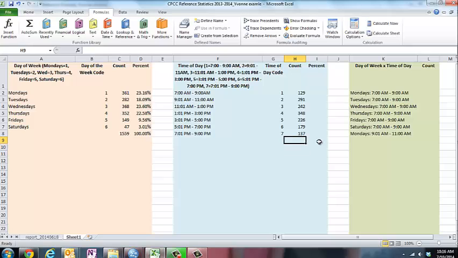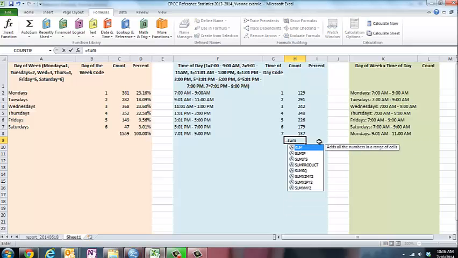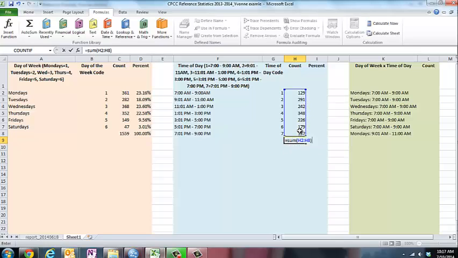So now I'm going to total everything up. So I go to equals, type in the word sum, do a left parenthesis, highlight all of these items, and do a right close parenthesis and enter. And you see here that this 1552 doesn't quite match up to the 1559, and that's because, if you recall, our data had some entries where there were no time of day calculated.